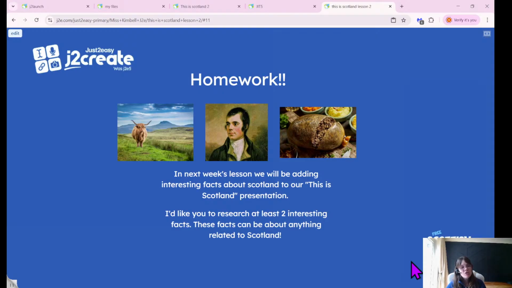So I'd like you to research at least 2 interesting facts about anything related to Scotland. So you can choose. This might be local to the area that you're in. I know we've got 2 Aberdeenshire schools joining us. It might be an interesting fact about Aberdeenshire. It might be Scotland general. It might be a Scottish sports team. Anything related to Scotland. So you can choose. Okay, as long as you've got 2 interesting facts that you know and you are ready to write into your presentation.